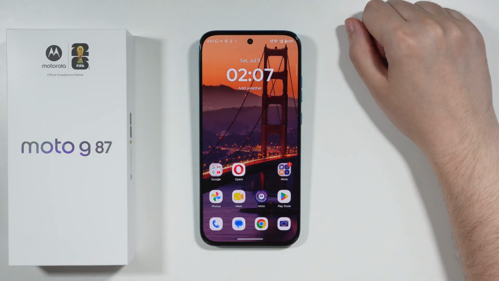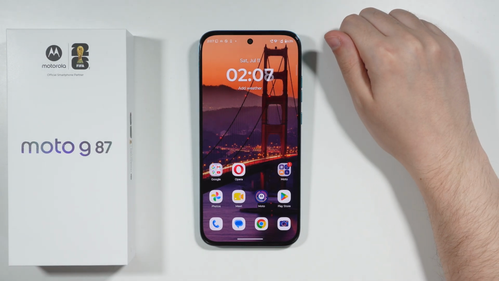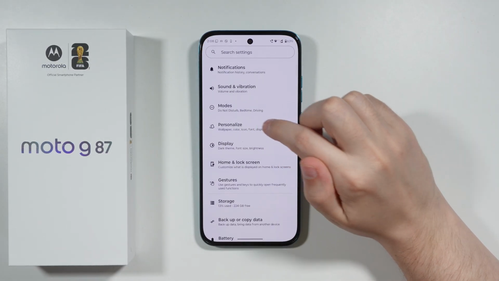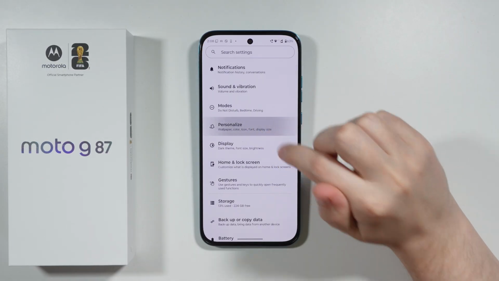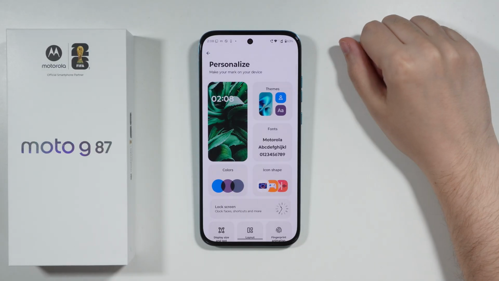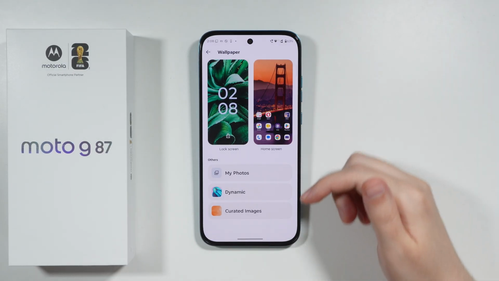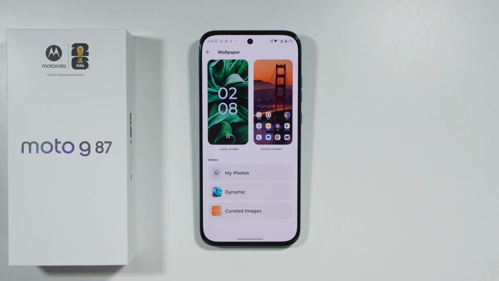If you want to change lock screen wallpaper on Motorola Moto G87, first of all we need to go to settings. Over here in settings you're gonna scroll down a little bit and you want to go to personalize. Now once you open this menu, then over here we should be able to tap on the lock screen here, and then you should be able to choose any of these categories that you want to use.